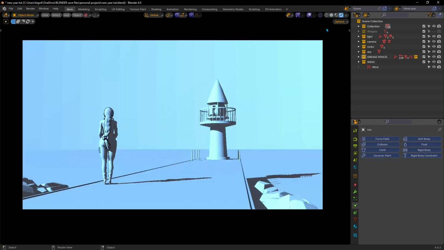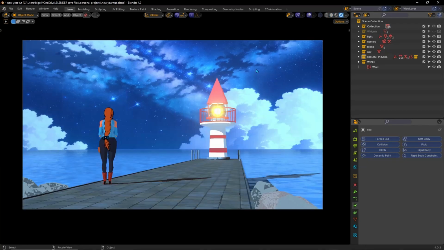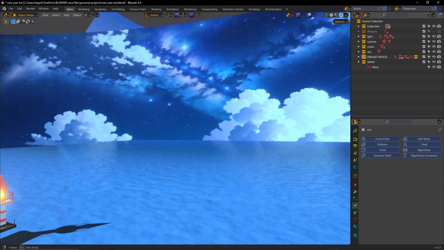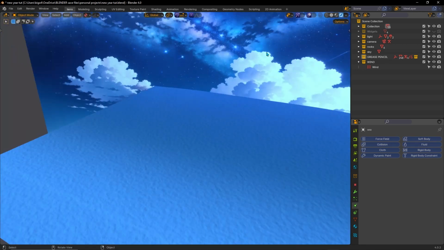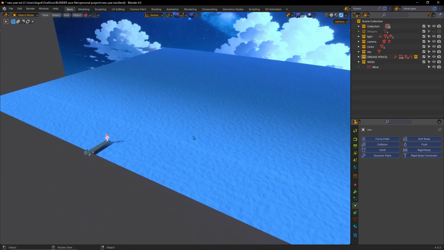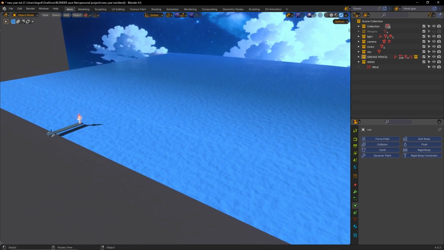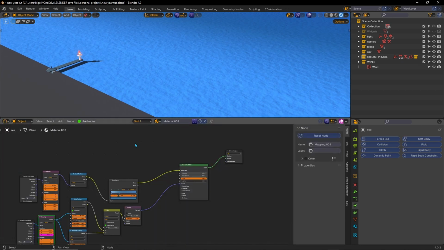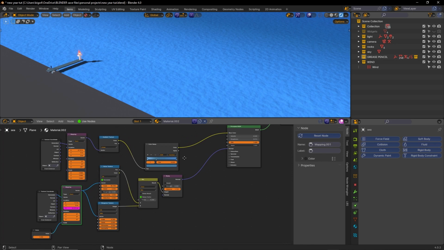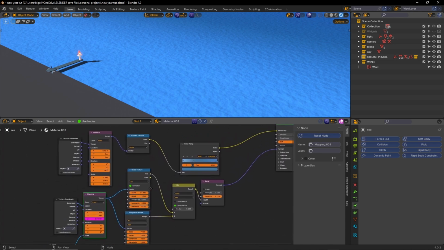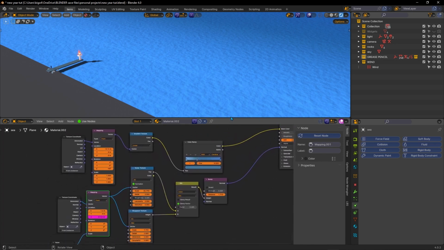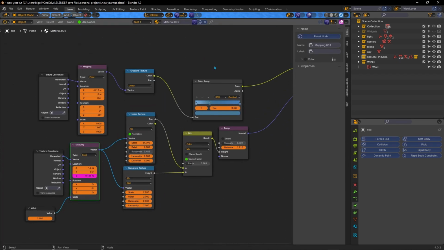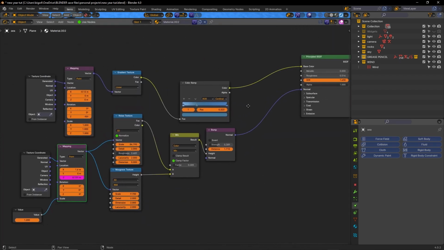Hello and welcome, and today I'm going to show you how I create this stunning lighthouse art piece. First we're going to start with the sky. The sky is just a texture image that I use. For the sea, these are the textures for it. To animate the sea, I just animate the coordinates of the texture.